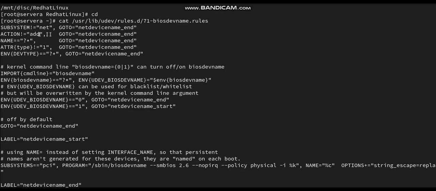ACTION!="add", GOTO="netdevicename_end". NAME=="?*", GOTO="netdevicename_end". ATTR{type}!="1", GOTO="netdevicename_end". ENV{DEVTYPE}=="?*", GOTO="netdevicename_end".